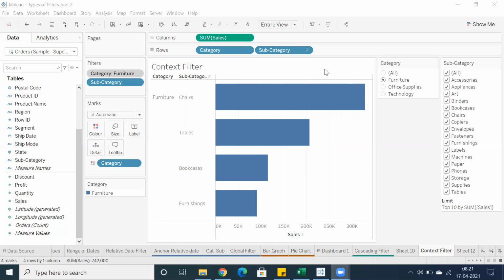Yeah, that's true. It's a straightforward question they will ask. If you worked on context filter, they will ask, did you work on context? Tell me what scenario you applied it in. I'll tell you the differentiation: why do we go for context, or why do we go for a regular filter? I'll also showcase an example in a workshop after completion of the course.